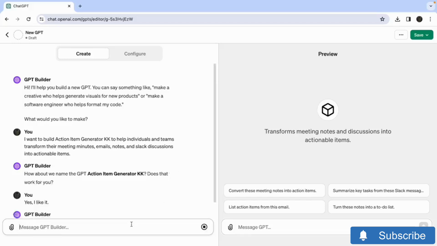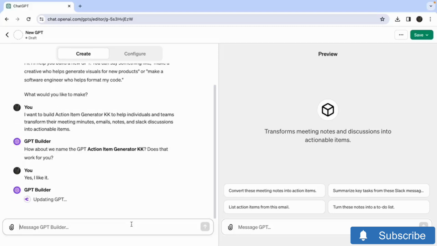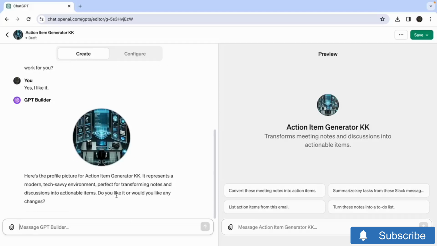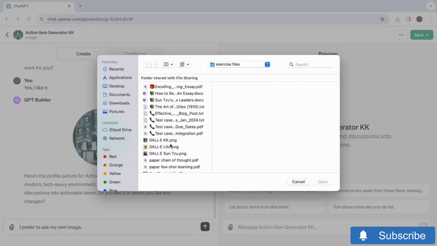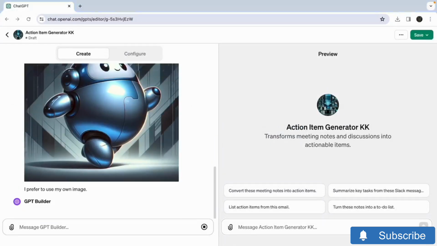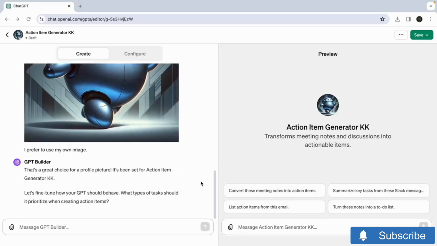Yes, I like it. After confirming the GPT name with you, it begins to generate a profile picture. At the time of this recording, OpenAI uses the DALL-E 3 model backend for these tasks. The builder is asking, do you like it or would you like any changes? Well, I prefer to use my own image. So to upload my own, click the icon on the bottom left next to the message input. Choose the image of KK. Cool, we can see the logo has been updated on the right preview.